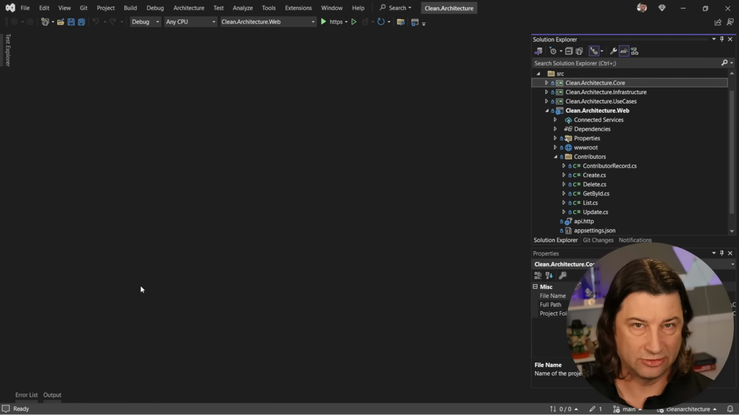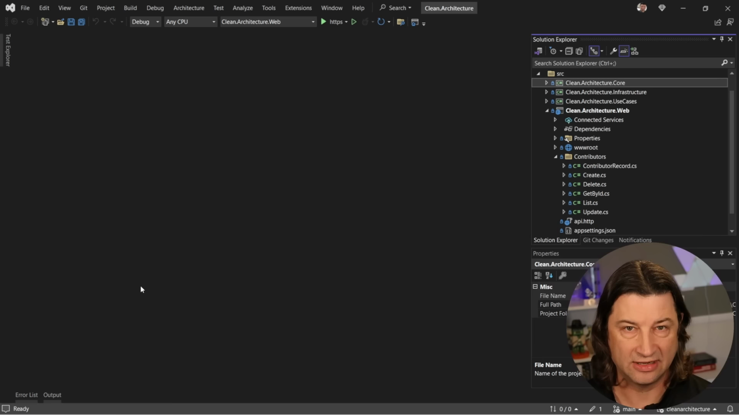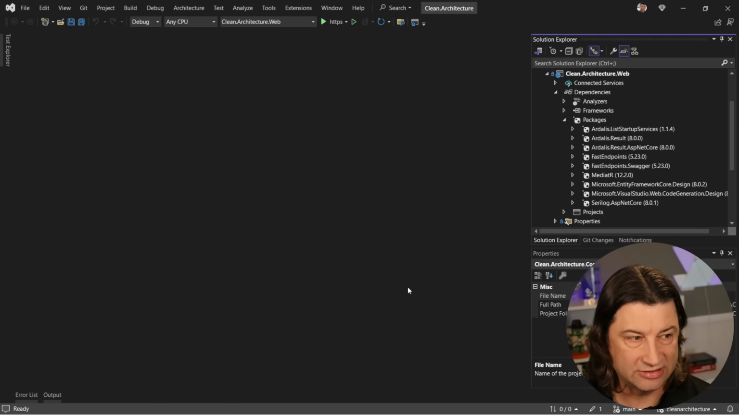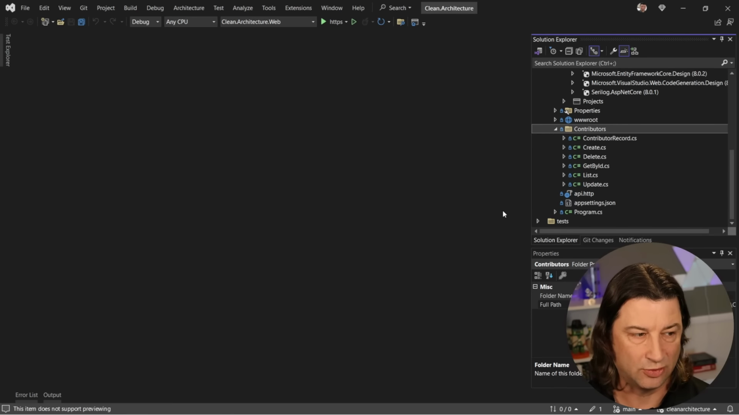So what does this have to do with clean architecture? Well, if you use my clean architecture solution template that's also available on NuGet and GitHub, you will see that it is using FastEndpoints for all of its APIs. If you look at the packages that it's referencing, you'll see FastEndpoints and FastEndpoints.Swagger are listed there. And the default contributor endpoints that are shown here are using FastEndpoints as well.